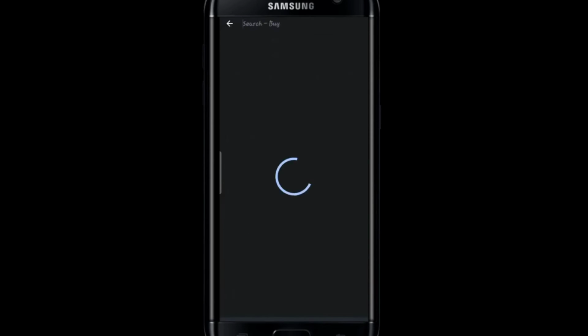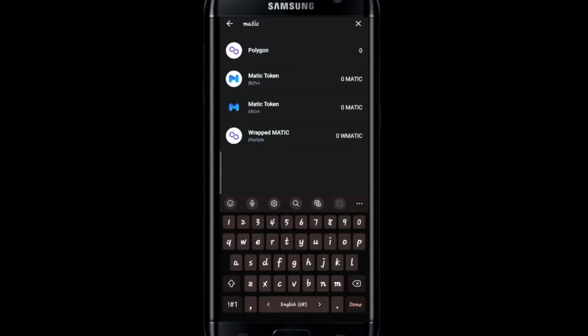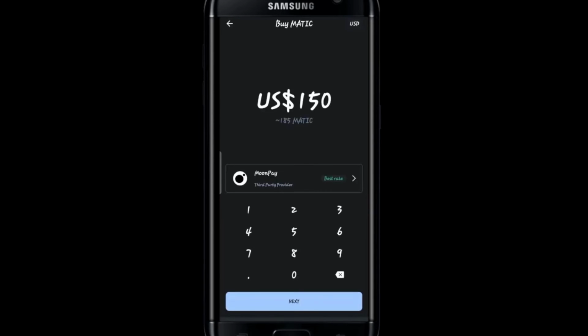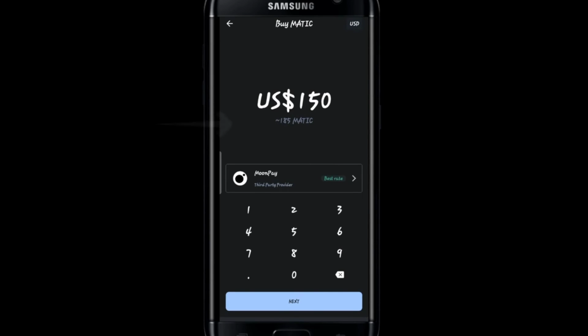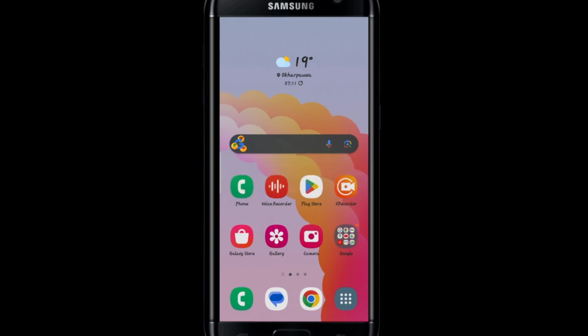Simply type in MATIC and you will find the MATIC token. Just go ahead and tap on it and you will end up on the buy screen. Now from the buy screen, you can simply select your currency from the top right corner and then type in how much you want to spend. Now since the best exchange is already selected by default, we can tap on the next button and proceed with buying our desired crypto.